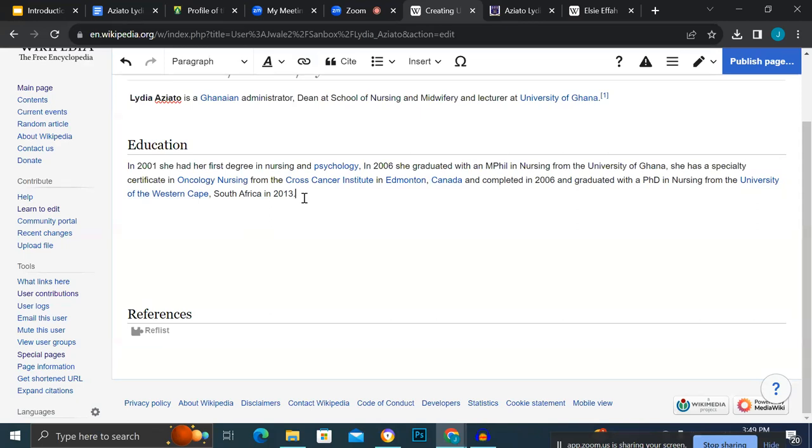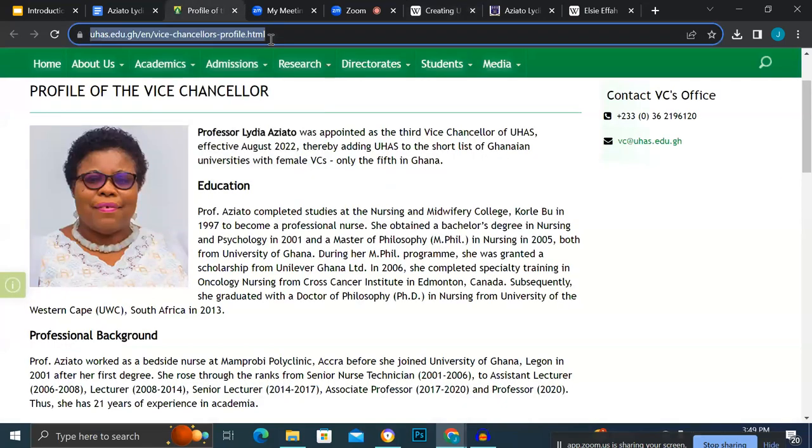Then when we are done, we can add a reference to it. We can use the second reference. So we copy the second one, copy the link. That's for the UHAS, University of Health and Allied Sciences.